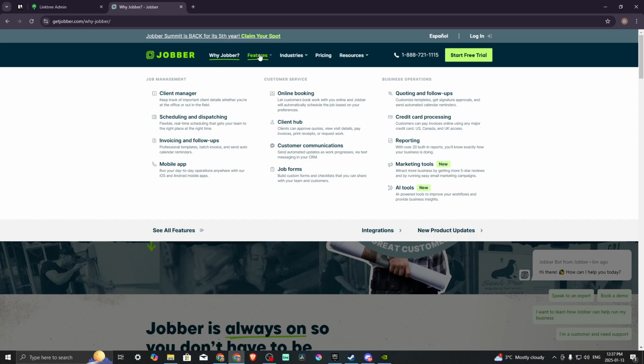So you can see here that we have various things we can take a look at. There's client managers. We can keep track of important client details, whether you're at the office or out in the field. Scheduling and dispatching, flexible real time scheduling that gets your team to the right place at the right time. Invoicing and follow ups, professional templates, batch invoice, send auto calendar reminders.